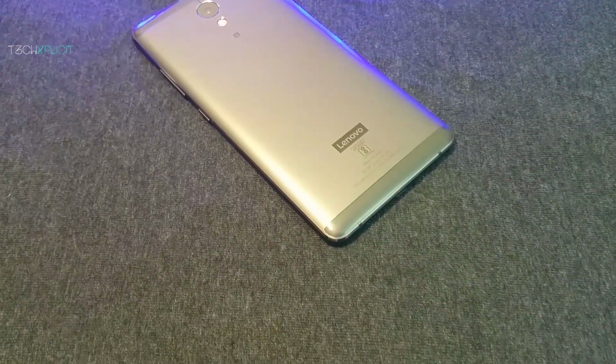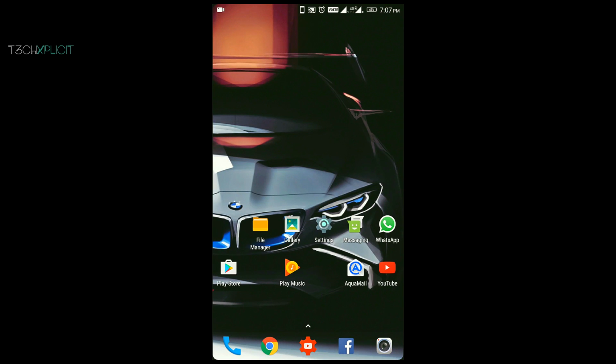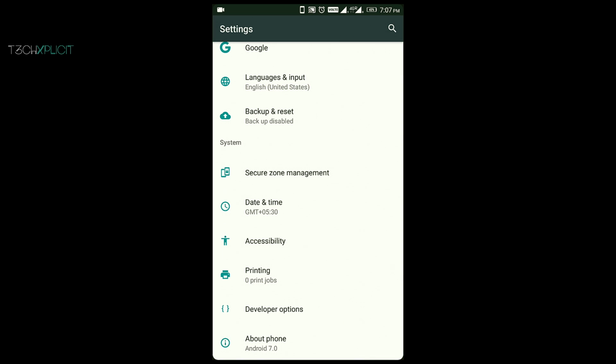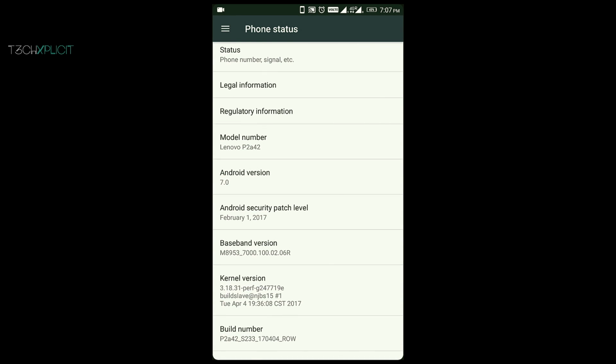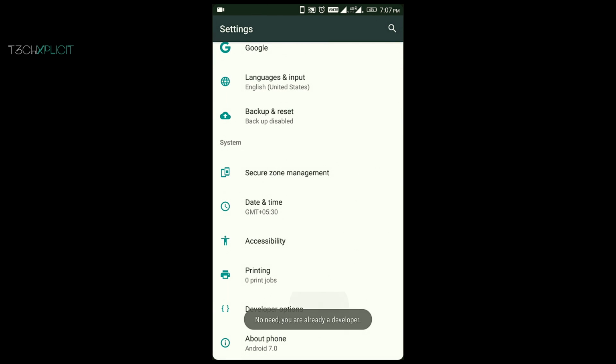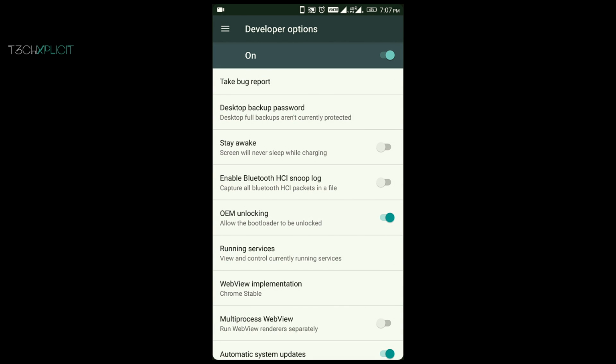To start the process, you need to have an unlocked bootloader, and you can unlock it by going to the settings, about phone, and clicking on the build number till it says you're now a developer. Once it is done, go back and select developer options and click on OEM unlocking. It'll take 14 days for Lenovo to unlock the bootloader, and once it is unlocked, or if your phone is already unlocked, the next step is installing custom recovery on the device.